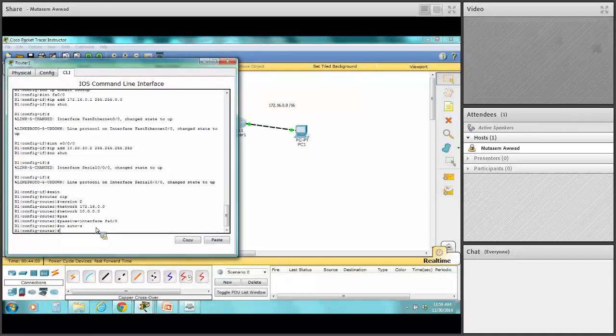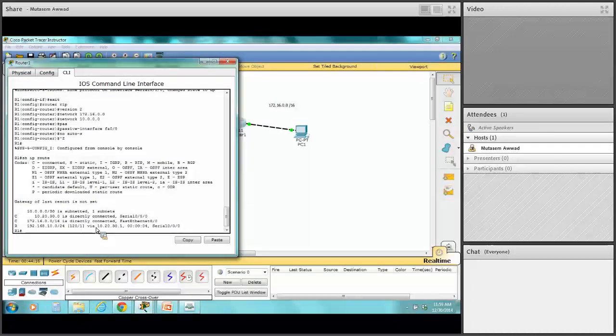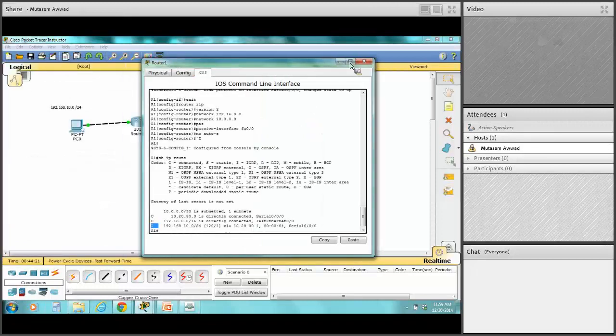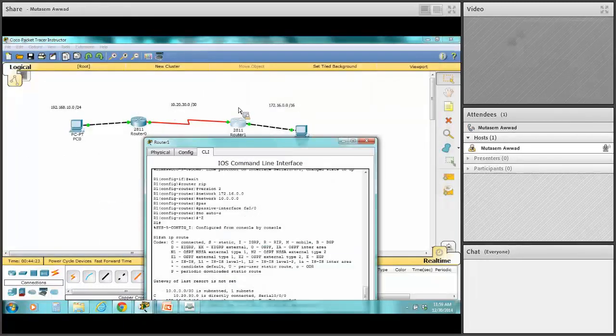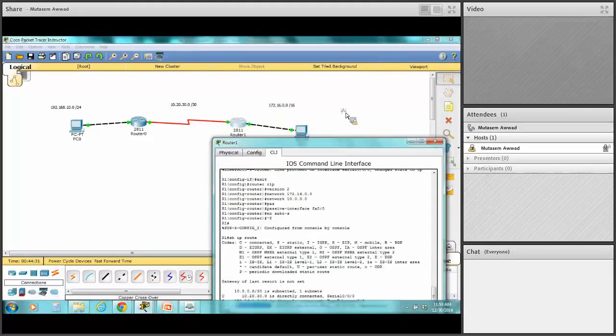That's it. You just finished writing, so do Control Z and do now show IP route. And there is a 0. See, now I learned. So now RIP2 has also sent updates to each other, these two routers. And I see the network 192.168.10.0/24 came in to router 1, right?